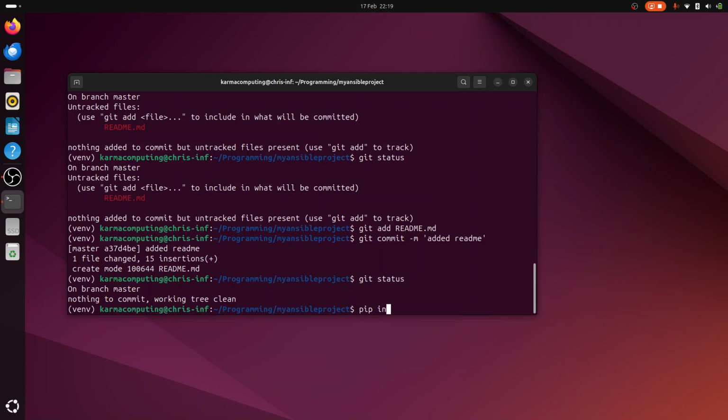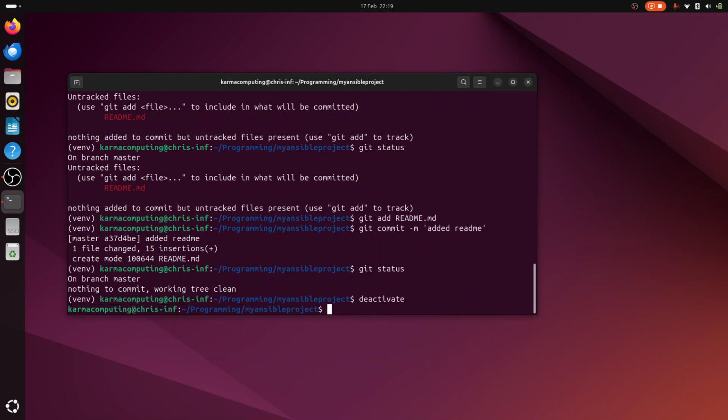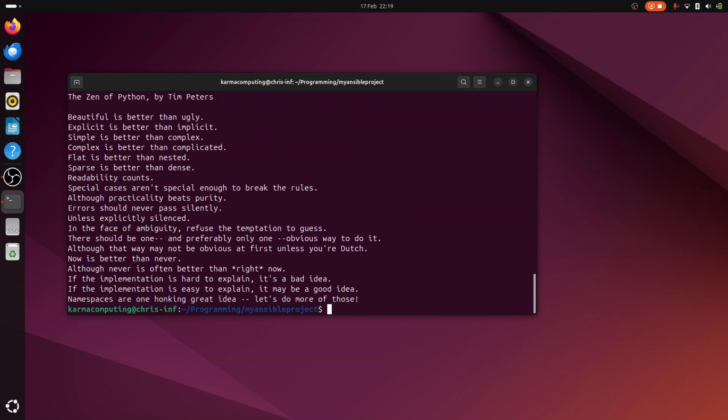So yeah, pip install, doing virtual environments, really simple. Use what's available. Just built into Python by default. Python. Let's go.